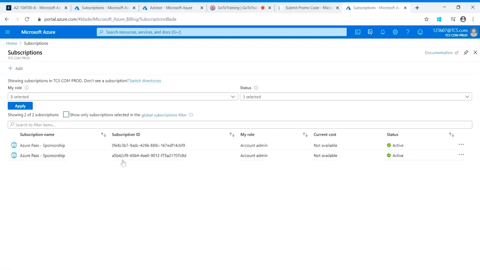See, now two subscriptions are showing. One you have got from the portal, and one you have got from me. This one I got in the mail which I did earlier, the second one. By default it has been added with your TCS com prod, so the directory you have created was not being used. So how can I move this to this new directory?